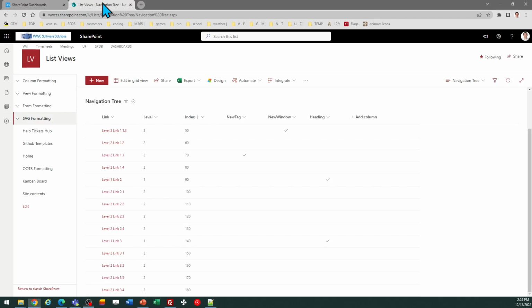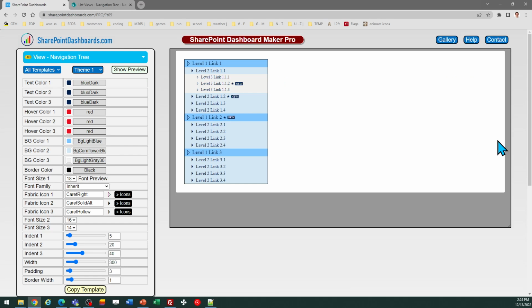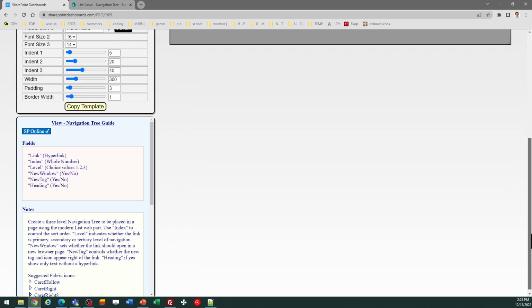So in order to use this template, you do need to set up a list which will be used for the purpose of navigation, and it needs to have these key fields in it. You should look first at the notes section at the bottom of this template, which describes the fields that need to be set up. The first field you should create is a hyperlink column, which you should name link. And this will, of course, hold the hyperlink for each of those navigation links.